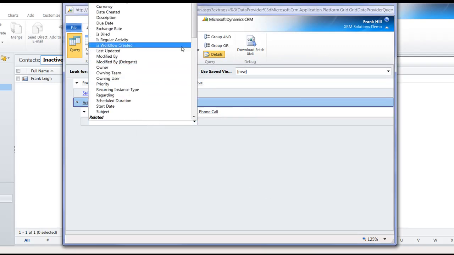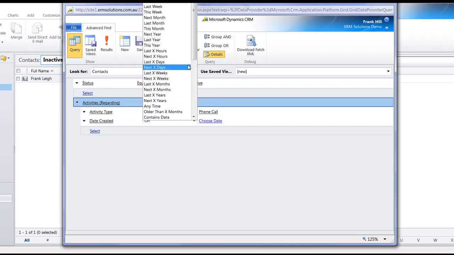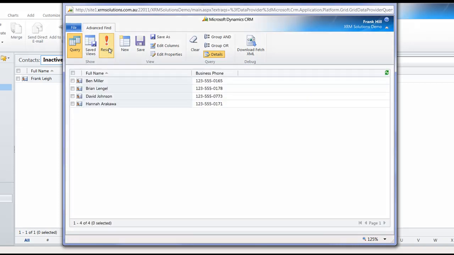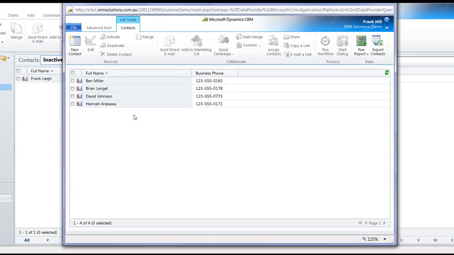And I want to say the date that it was created, which equals, you can have a number of choices here. You can say on, after, today, tomorrow, next 7 days. But for now I want to say that the call's made today. Now that's my lookup here. Before I save the lookup, let's have a look at what the results bring us. And I can see that I've had 4 calls that were made today.